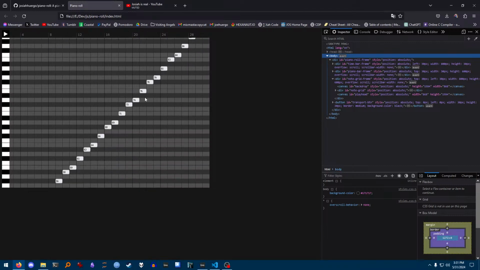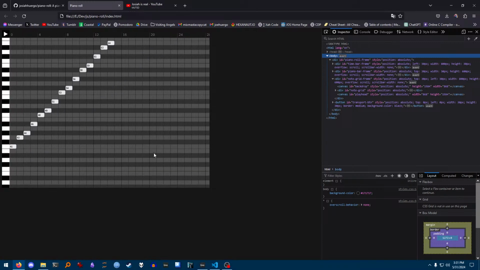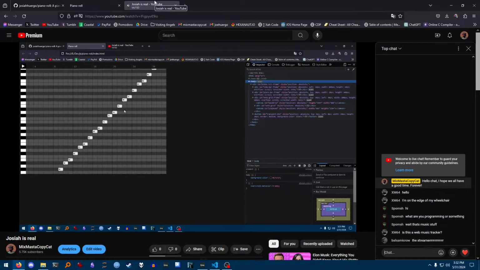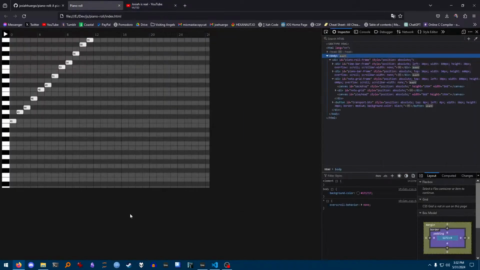Yeah. Can't even interact with these notes yet, though. I want to be able to, like, shift click to select multiple and, like, click and drag to make a selection box, and it selects the notes in the box. All that stuff. Yeah. It's good. It's good to be good.